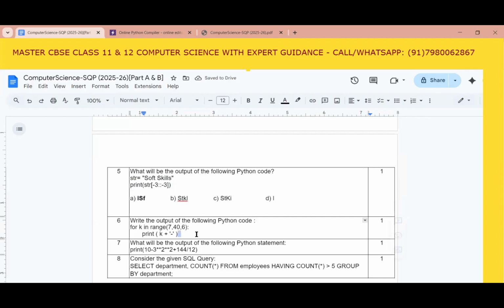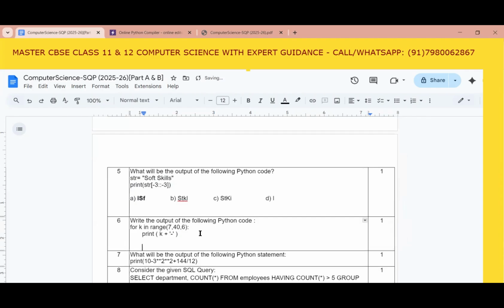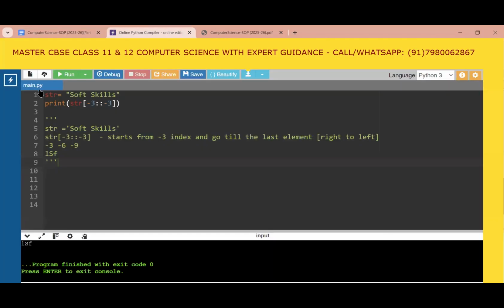Write the output of the following Python. Now this question is saying what will be the output of this Python code. First thing you have to see: you need to see whether a plus symbol is there, a print is there. Yeah, print is there.